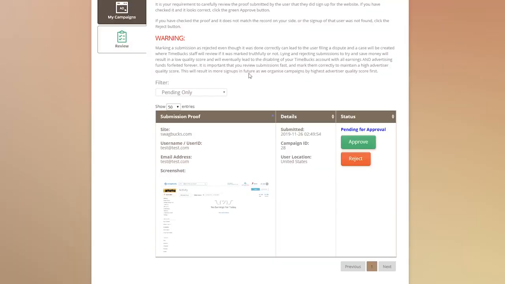So once a user has completed my sign up campaign, in the review tab I'll see their submission proof. So we can see here that the site they signed up to was swagbucks.com. The username that they signed up with was test@test.com, and their email address was test@test.com.